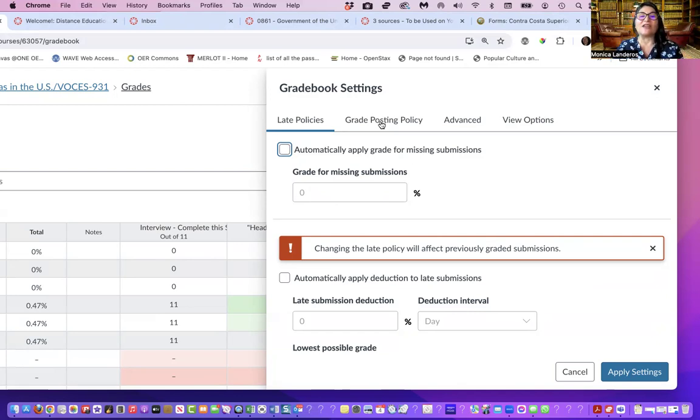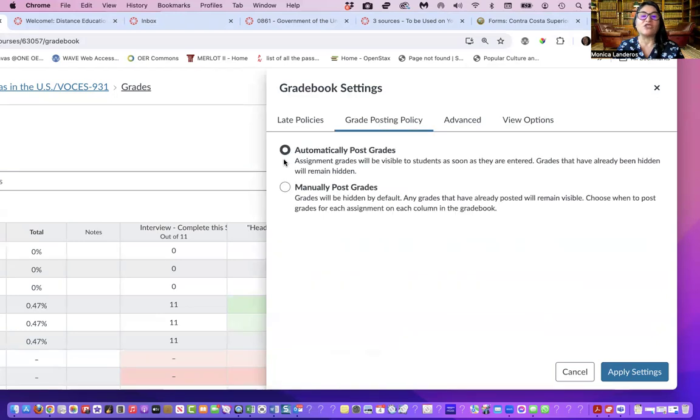And then you have the grade posting policy. You can do this automatically or manually. I start to use a manual posting of grades when I have a cohort of students. So if all of these students are in Metro or something, or from a particular high school.